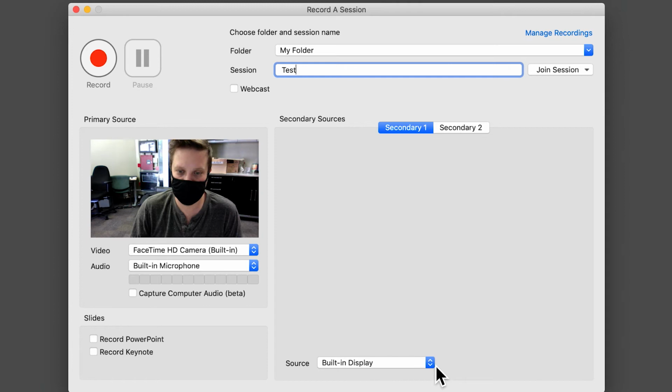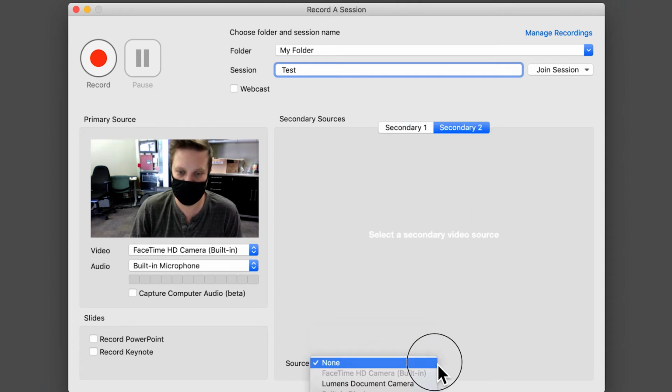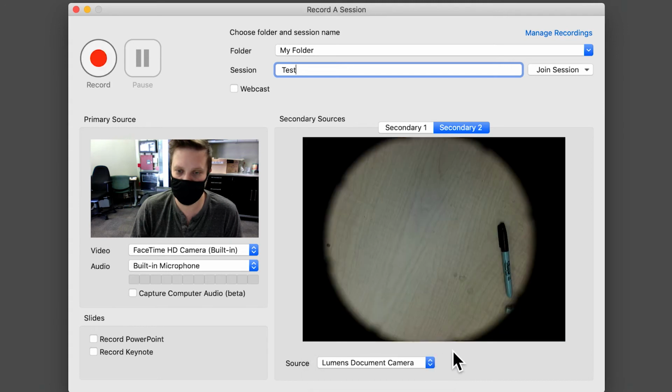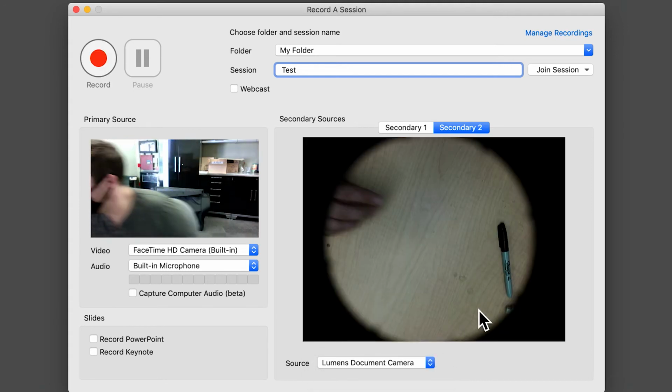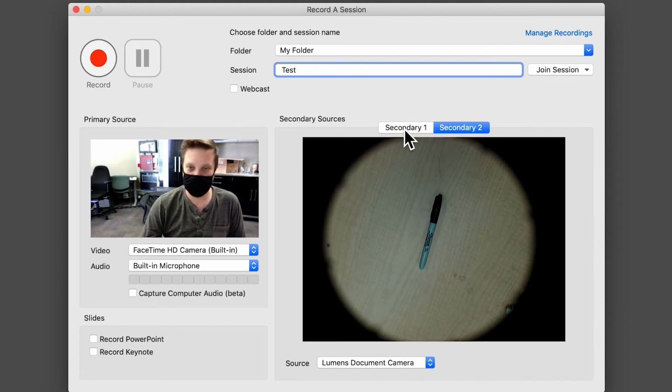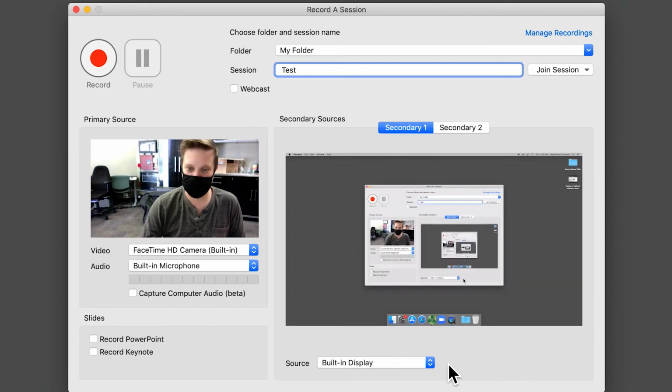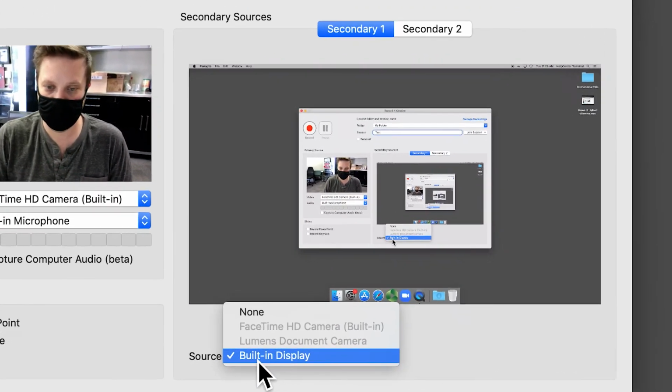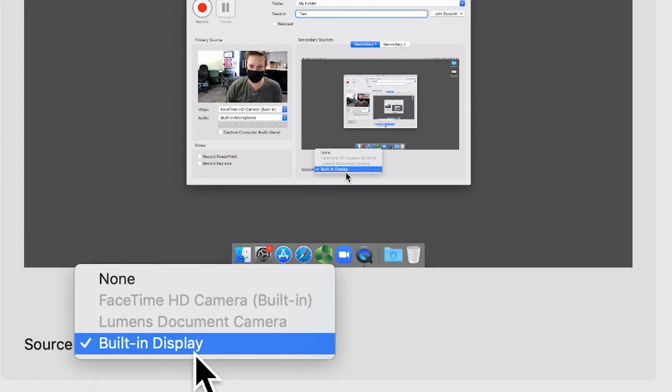Now on to the secondary source. Using Panopto, you may select up to 2 secondary sources. Using both secondary sources is especially effective if you would like to display a document camera or an annotation device. To toggle between secondary sources, select Secondary 1 or Secondary 2 at the top of the box. To change a secondary source, click the Source drop-down and select your preference.